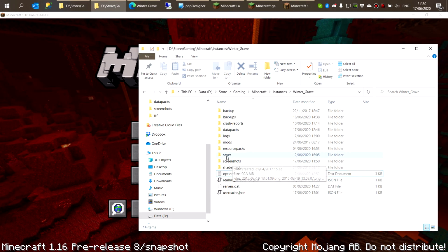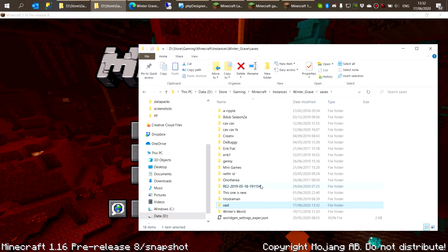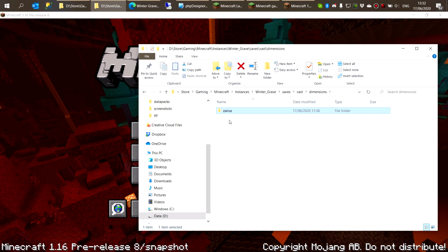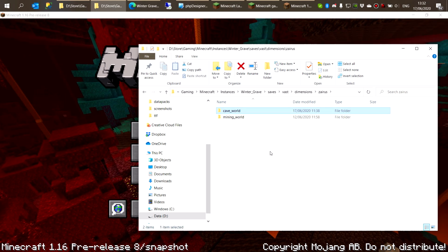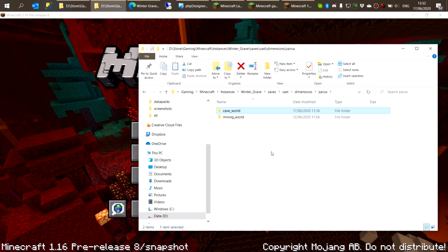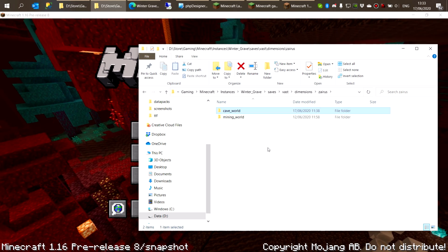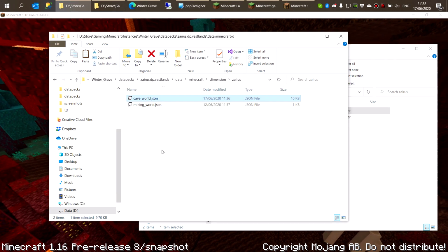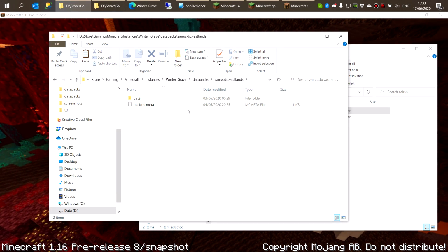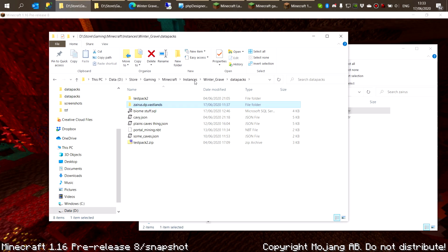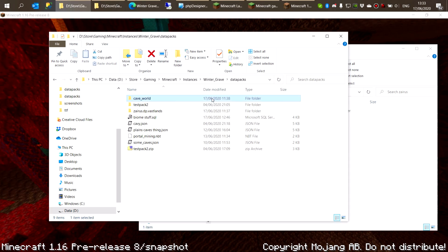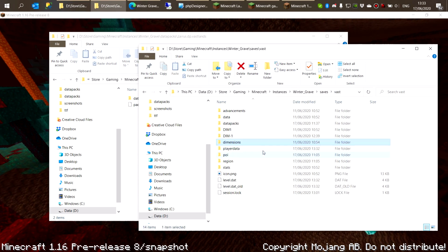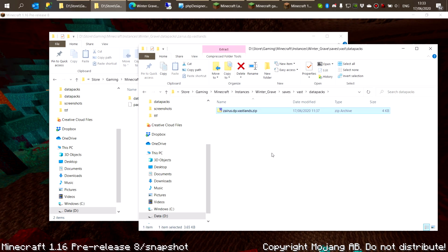I'm going to go to my saves directory. I'm going to go to the world save. I'm going to enter the dimensions folder. I'm going to enter the Xyrus domain, and I'm going to delete the cave dimension. But before deleting it, I'm just going to back it up. So I'm going to copy this and move it to another place. Let's say here. I'm going to move it here because I want to come back to this. There we go. Then we're going to go to the world data packs, and we're going to remove the data pack.